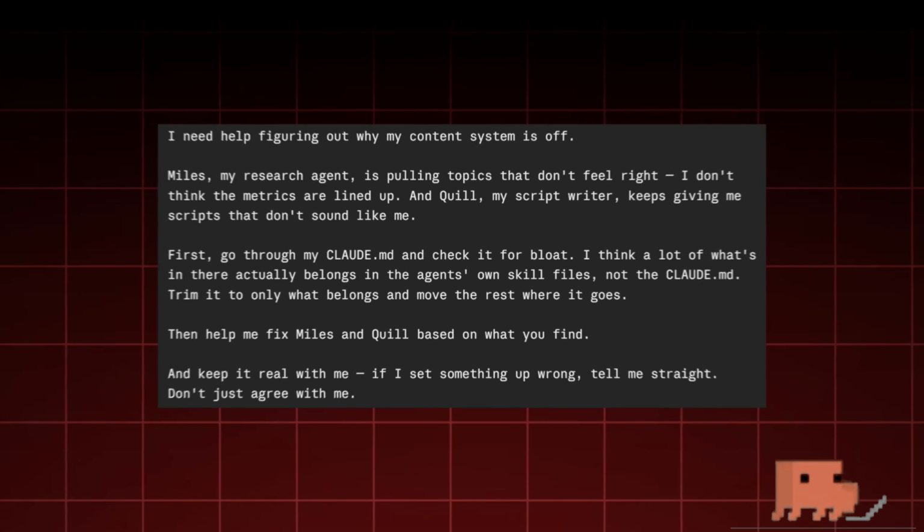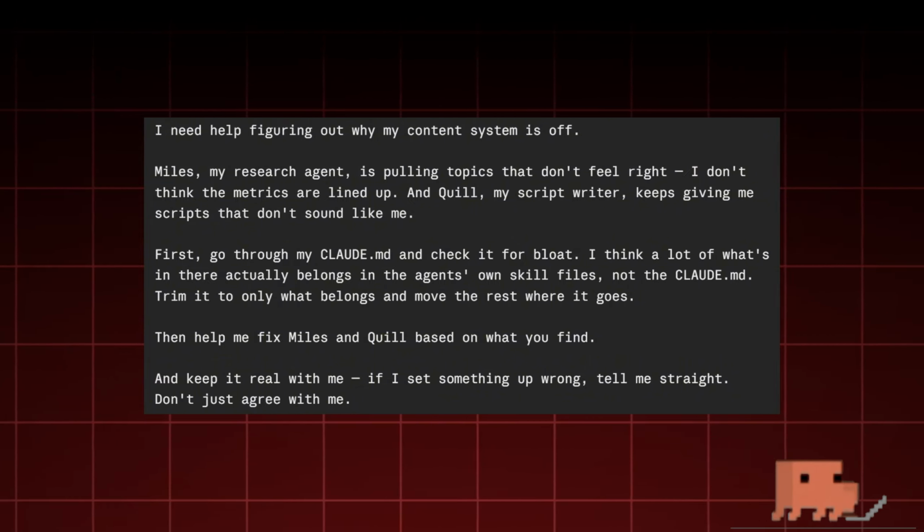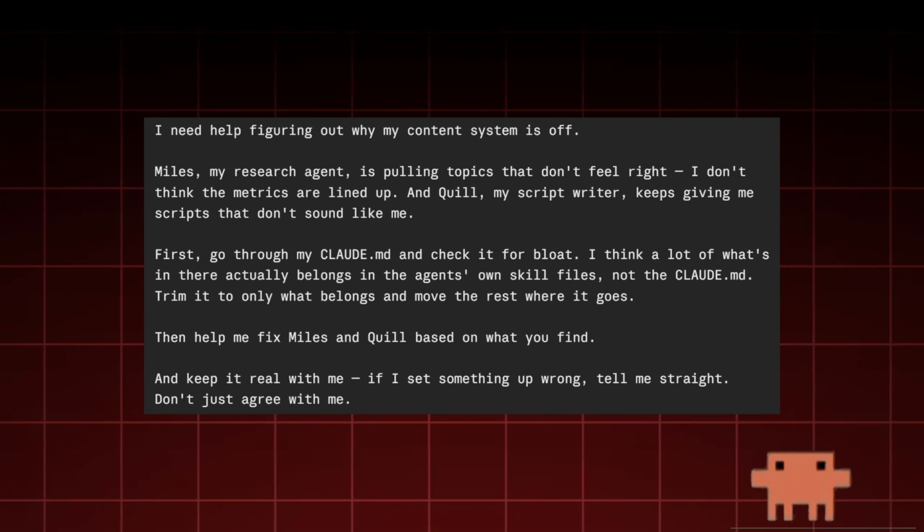So this was the prompt I gave Claude to help me check the Claude.md file and edit it perfectly to match what I wanted the final outcomes to be. And it did just that. And I'm going to show you that process now.